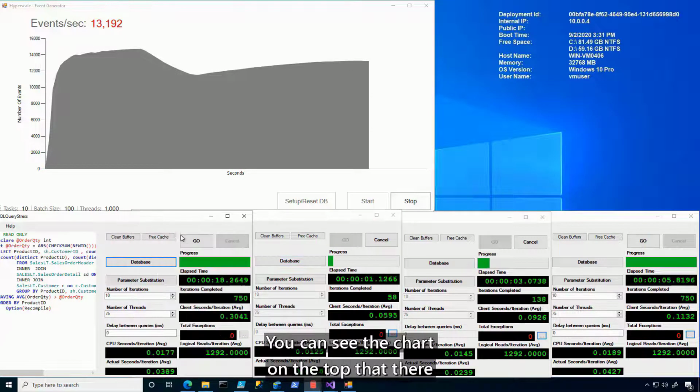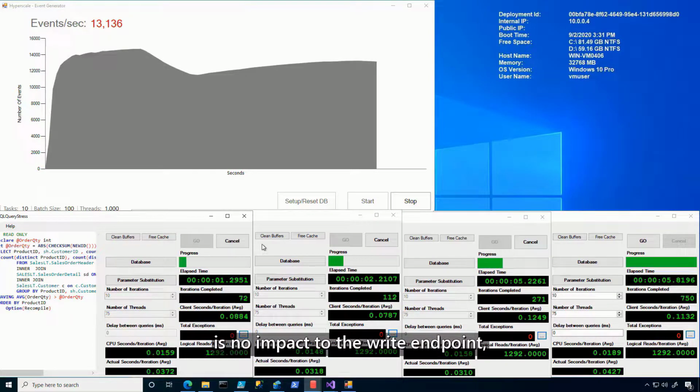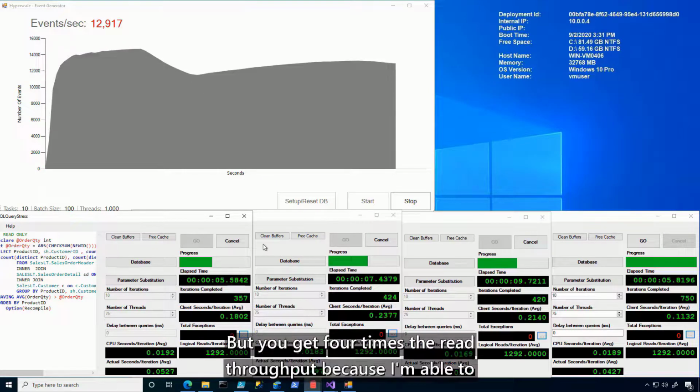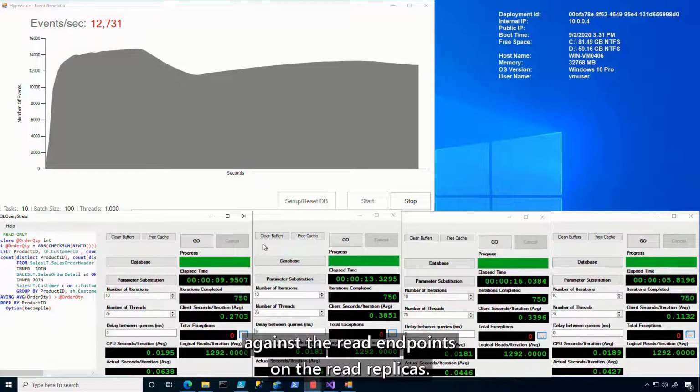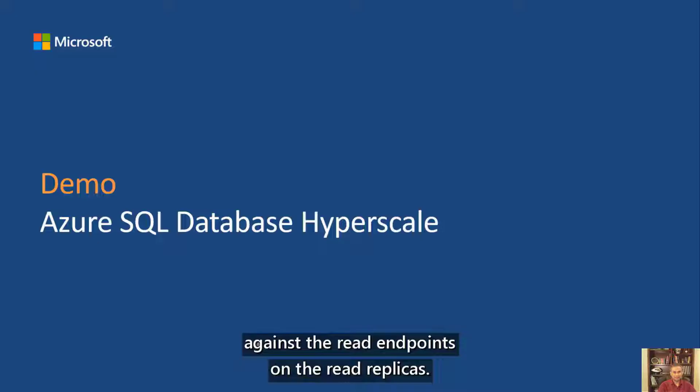And you can see on the chart at the top that there is no impact to the write endpoint, which is your primary replica, but you get 4 times the read throughput because I'm able to run each of these 4 clients against the read endpoints on the read replicas.